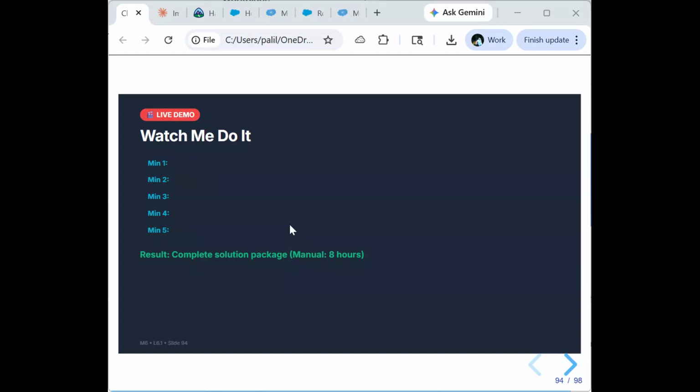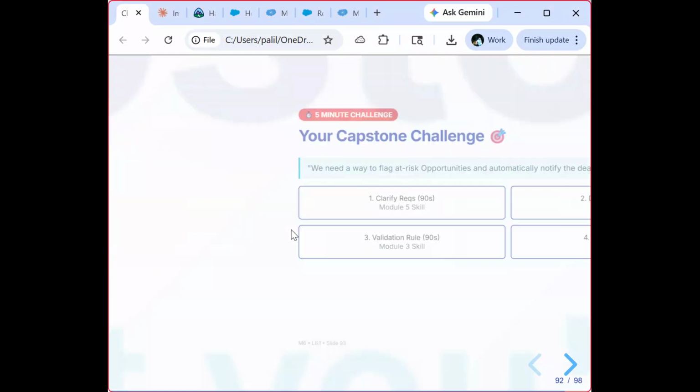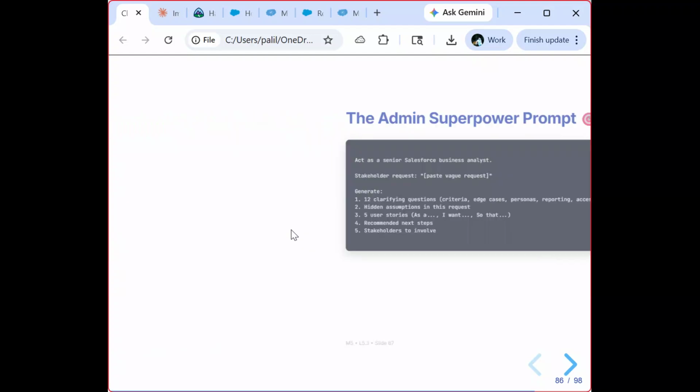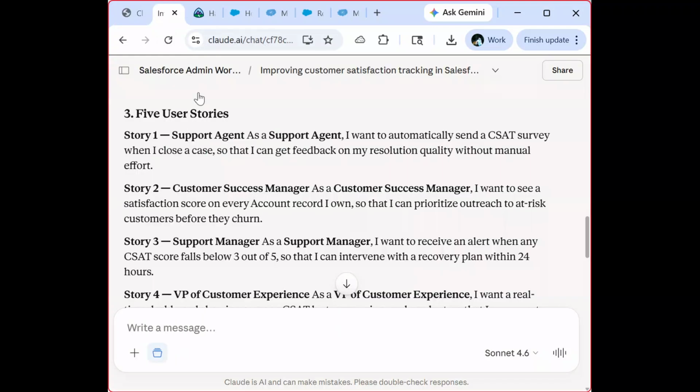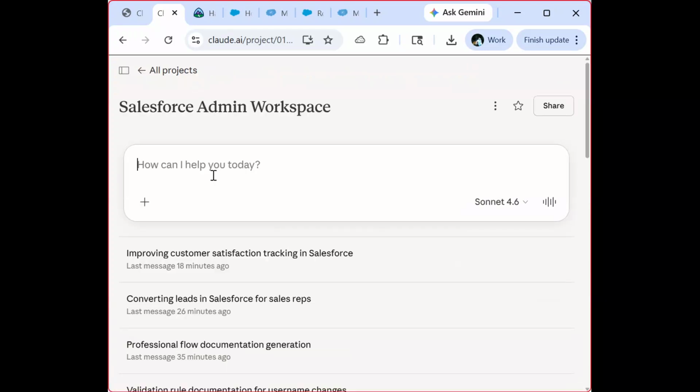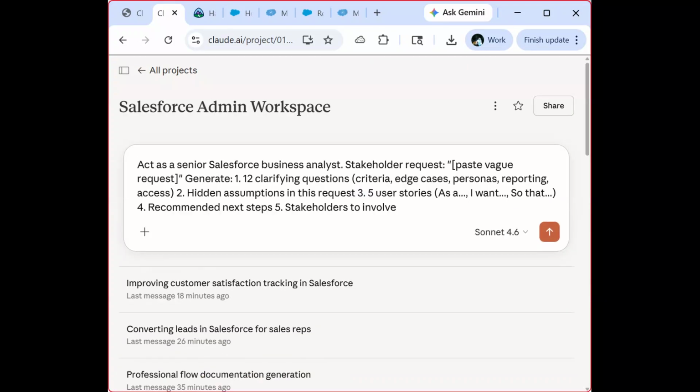For that, we require the admin superpower prompt. So if I talk about the superpower prompt, let's copy this particular prompt. Let's go back over here, paste our prompt, and then the email that we got had a text. We're going to copy paste that text and save.